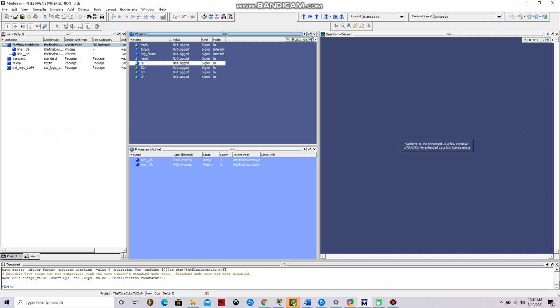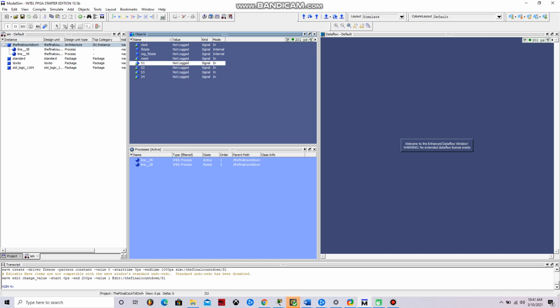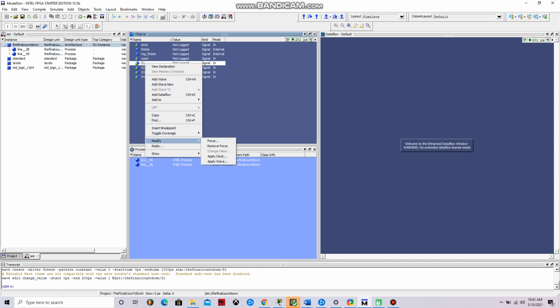When you're trying to add a wave, usually you right click and click on add wave. But since you want to modify the waves, we're going to do something else. First, I'm just going to click one random input here. I right click on it, and then instead of hitting add wave, I go to modify, and I go to apply wave.